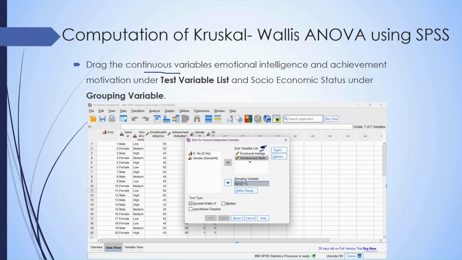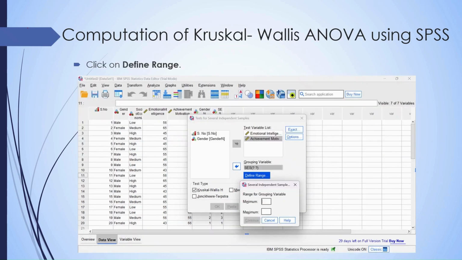Till now we have been using gender for here, so here for a change I'm going to use socioeconomic status. Okay, so I'm going to drag socioeconomic status and drop it under grouping variable. So now I have my test variable and I have my grouping variable. What are we going to do next? We are going to define the range here.